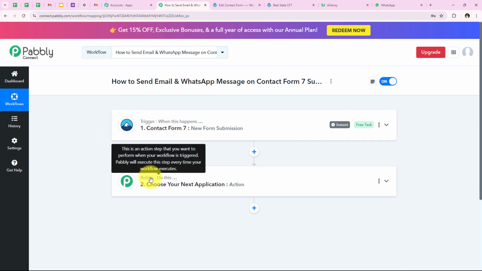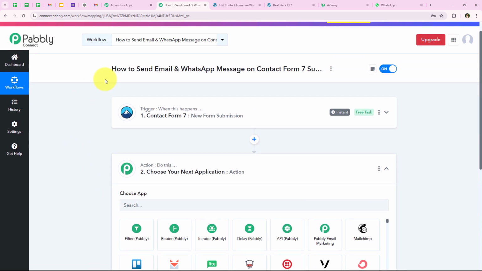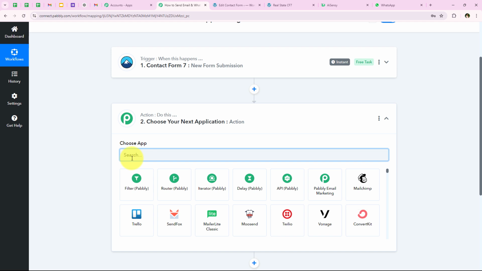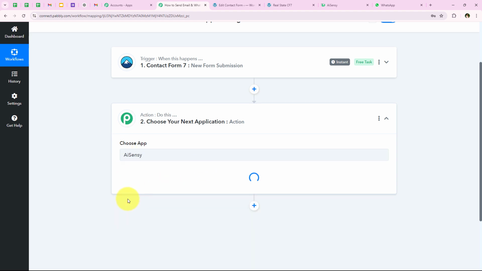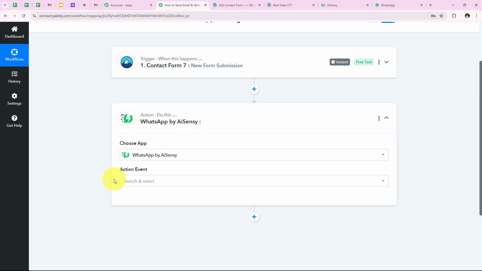And now we are going to move on towards our action step. So what I want is to send an automated WhatsApp message and an automated email to this same potential client. So I'm going to search my action application as AI Sensei right over here. I'm going to use AI Sensei in order to send WhatsApp messages. You can use any other application, suppose Wati, Interakt, or if you wish, you can definitely use WhatsApp Cloud API too. So I'm going to select AI Sensei.